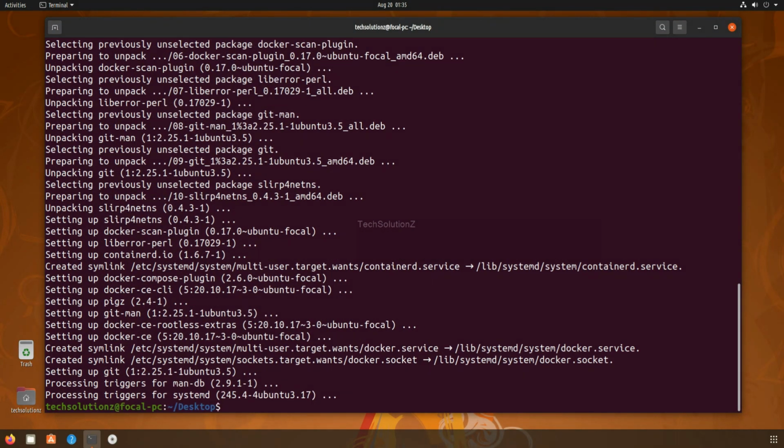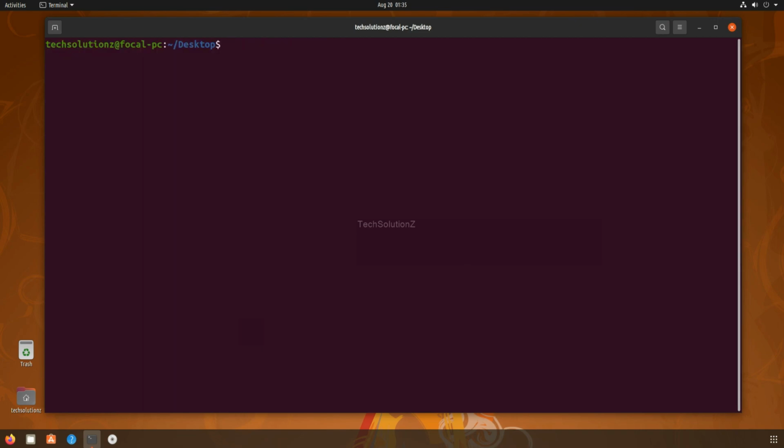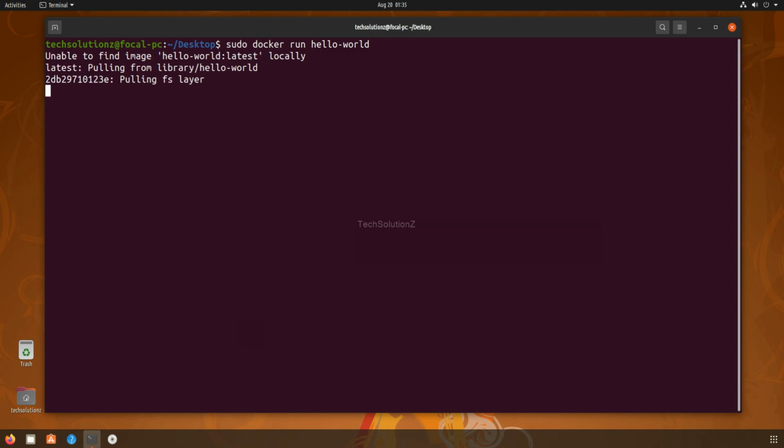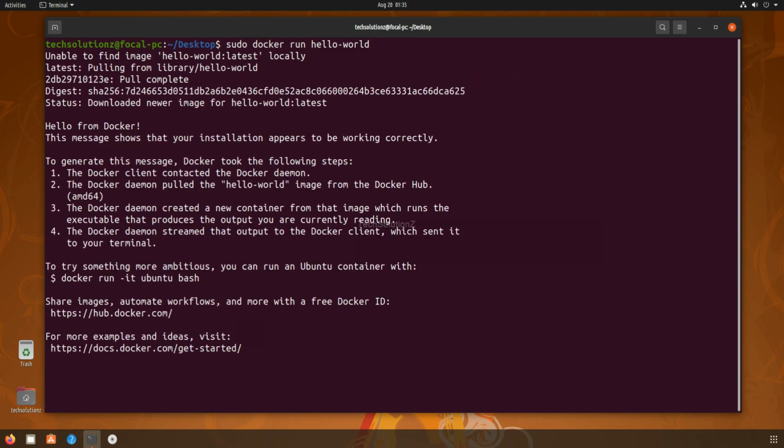It's done. Docker is installed successfully. You can try running Docker's Hello World image. If you got similar output, your Docker installation is successful on your Ubuntu.